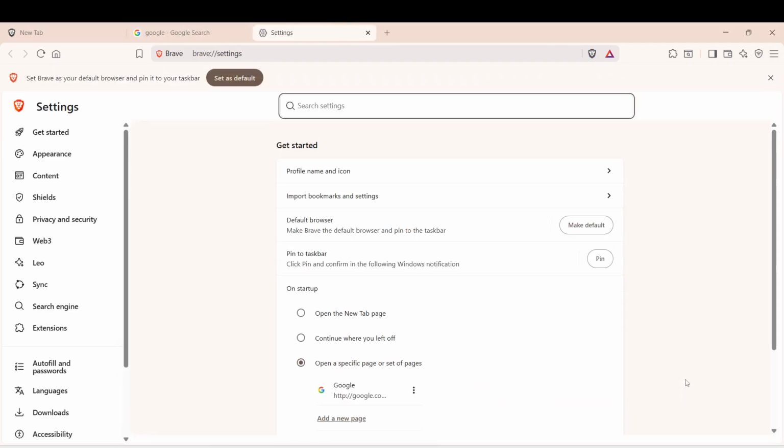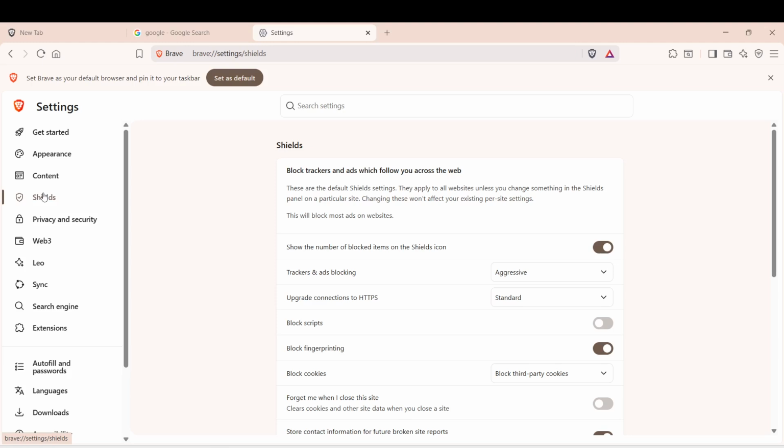In the Settings menu, click on Shields in the left-hand sidebar. The Shields section is key for managing how Brave blocks content and protects your privacy. From here, you'll have access to more advanced options.